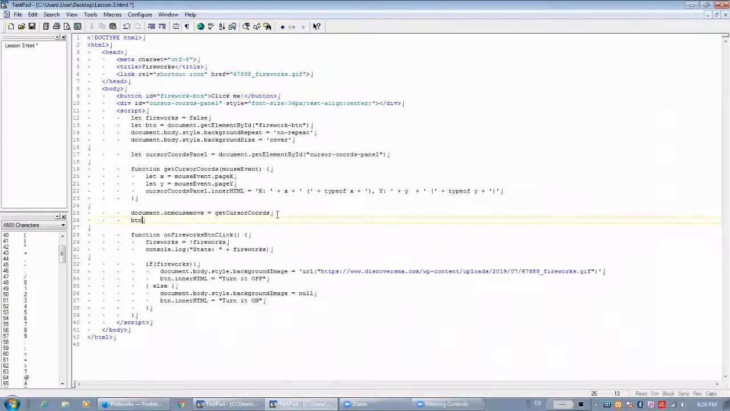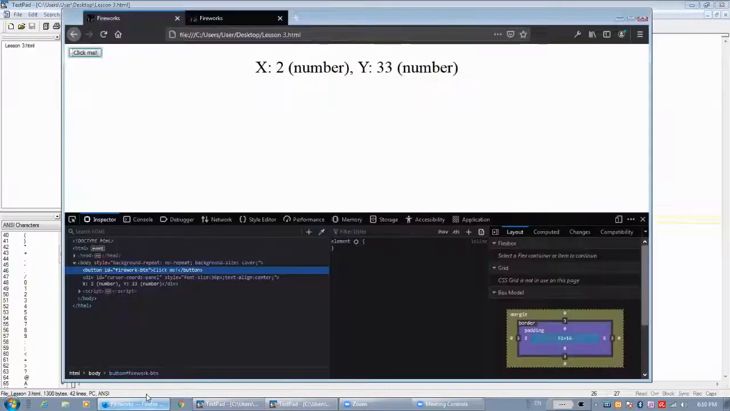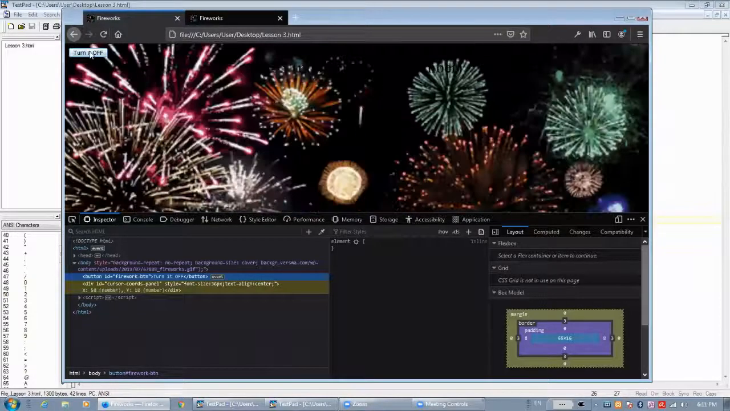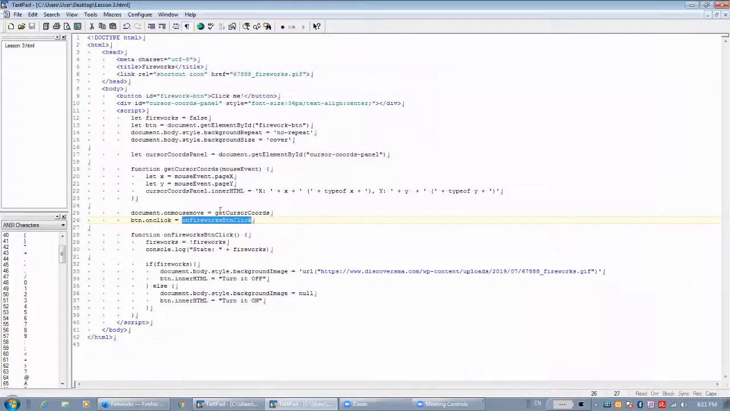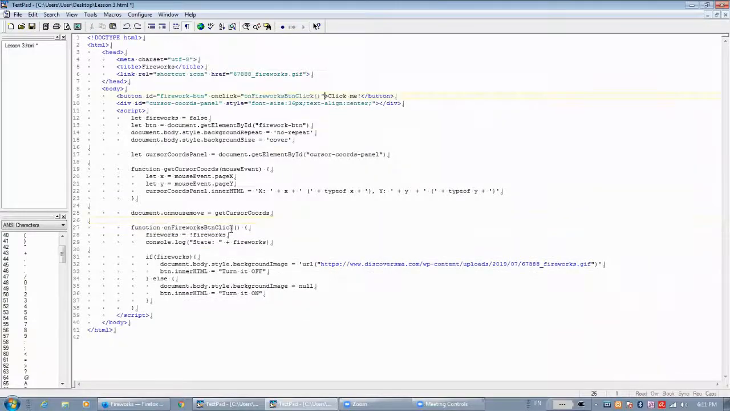And now I'm going to set button.onClick equals this function. When we save it and reload it, this should still work, except we don't see the event handler in here, which can be a bit confusing sometimes if you have an error in a program and you need to figure out which tag has which event handler.